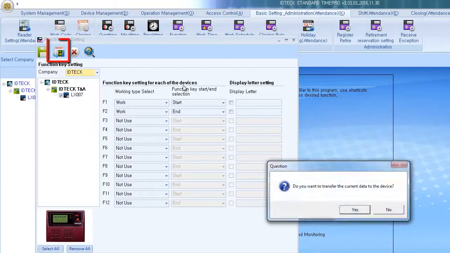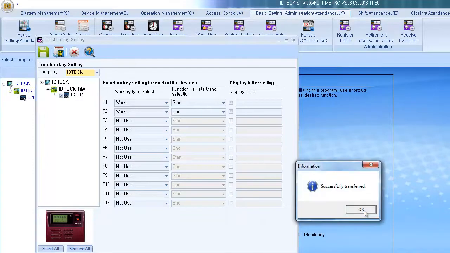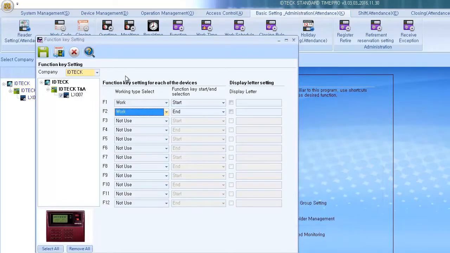And send. Yes. Successfully transferred. Click on OK. Now F1 and F2 is set as my work in and work out. You may set F3, F4, all the way to F12 depending on the device type that you have. Now click on close.